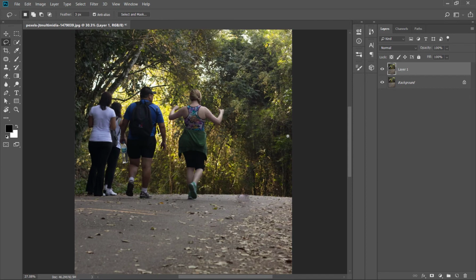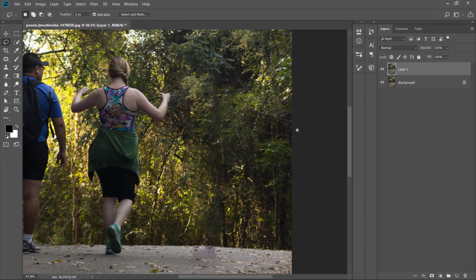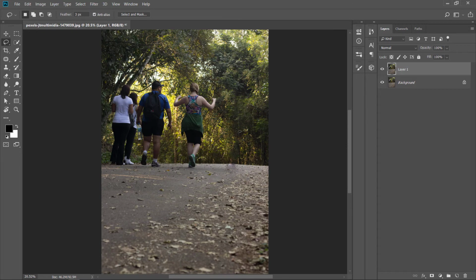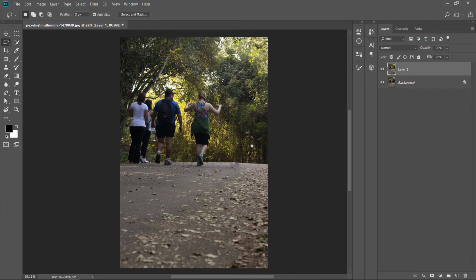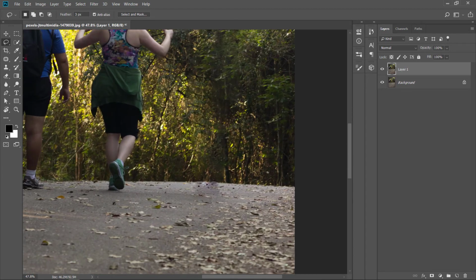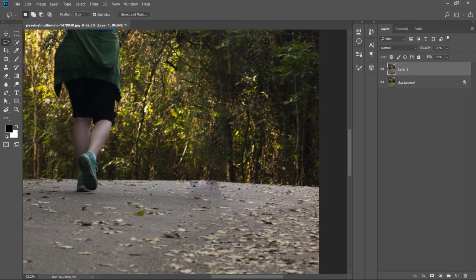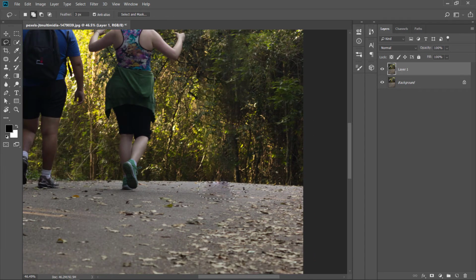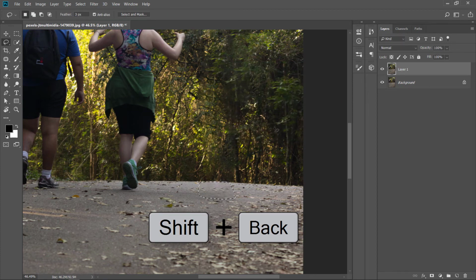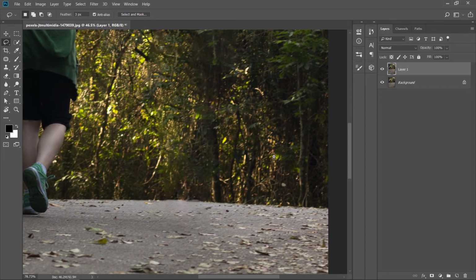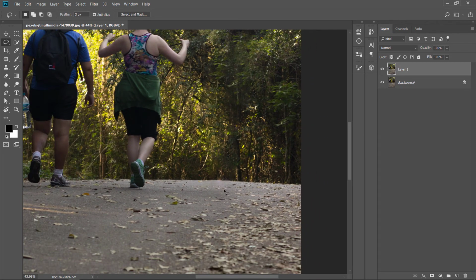So here you can see it did a very good job, and at the background we only have trees, so we will not notice so much difference here. For the feet, I will do the same thing again with the lasso tool, not with the patch tool, because the color is still not matching with the floor. So I will just press Shift+Backspace again and press OK. So I think it is now kind of perfect.